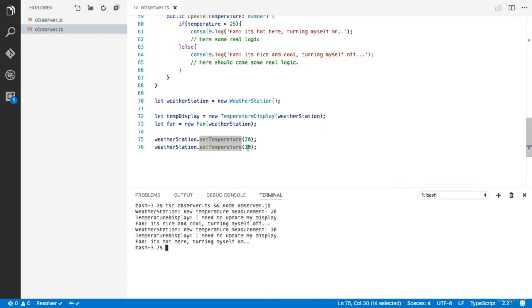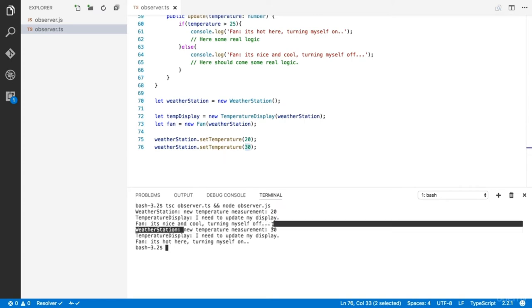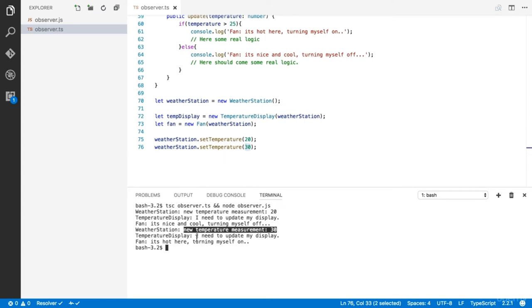So when we set the temperature to 30, the weather station does the same thing. It says that the new temperature measurement is 30 degrees, and this triggers the temperature display and the fan to update themselves. So the temperature display now says, well, I need to update my display. And the fan says, ooh, it's hot here. I'm going to turn myself on. So this is a simple example of how you can use the observer pattern.